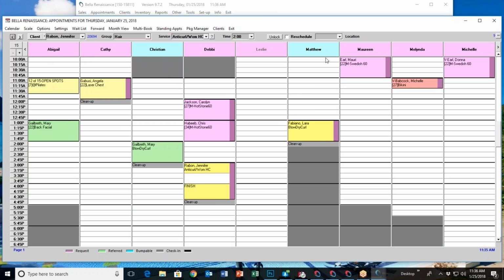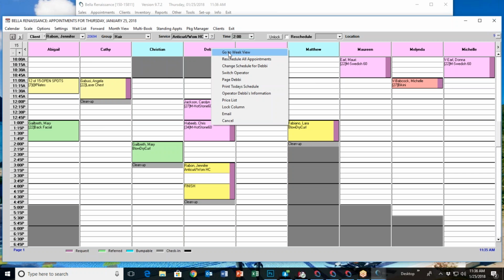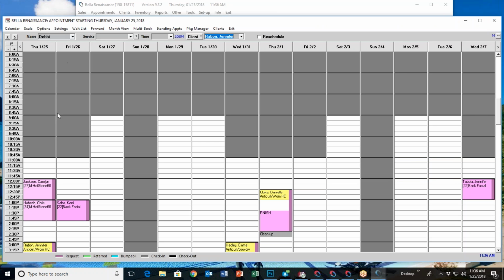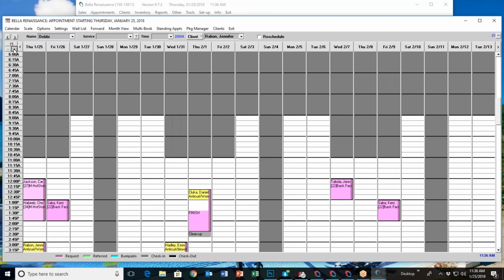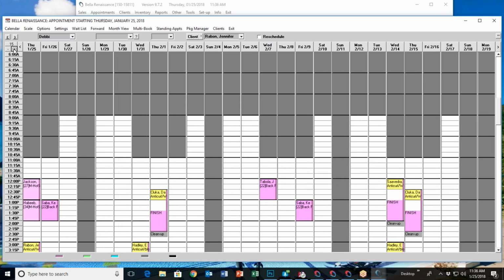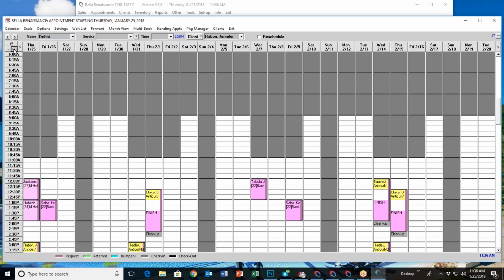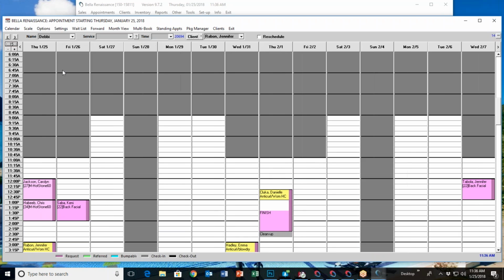The week view screen doesn't show you everybody working on a particular day. It's based on a single employee. So I could go to Debbie here and go to her week view. And now I'm looking at just Debbie's schedule from today plus 2 weeks. Again, using my little plus or minus signs, I can add or reduce columns. So I can see 31 days of just Debbie's schedule. And I can book from this screen as well.